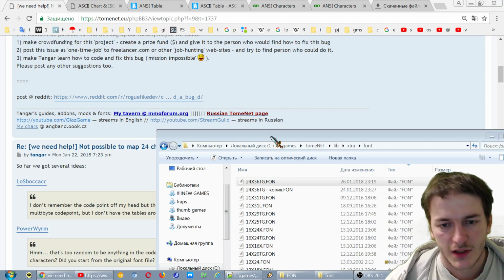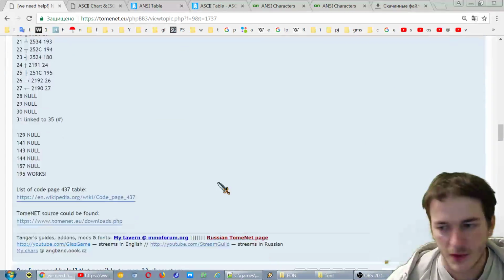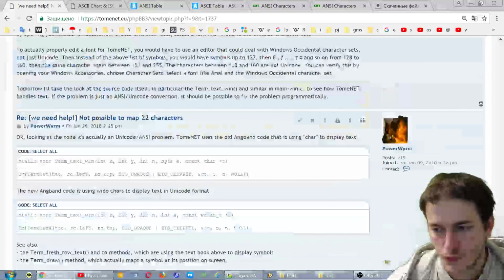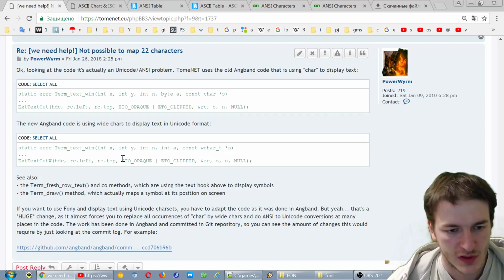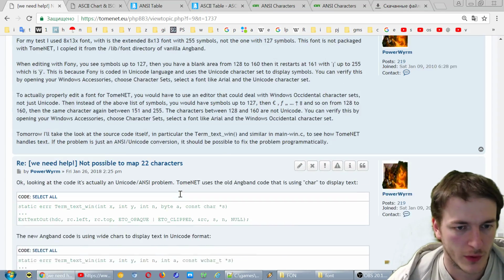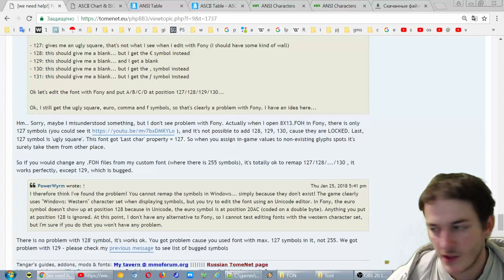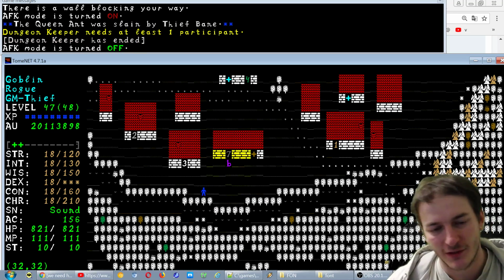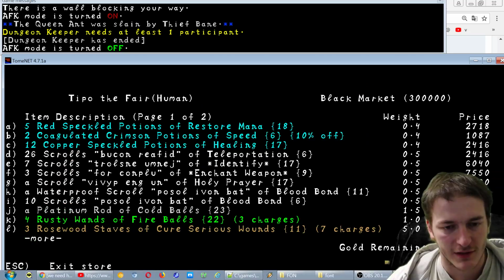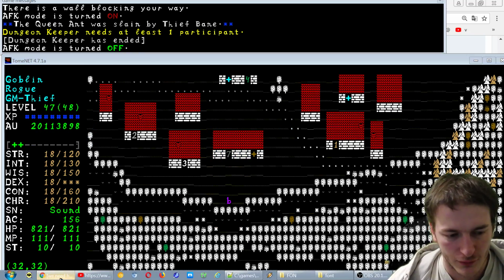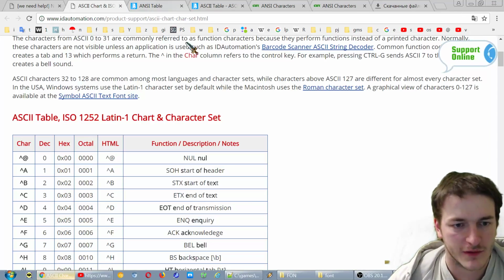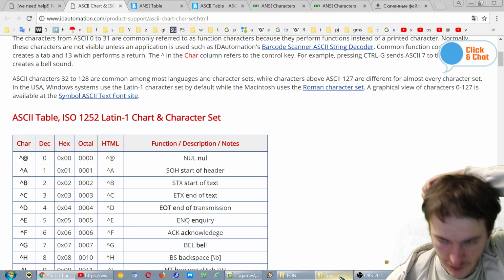So guys, please tell me what you think. Could we fix it somehow without rewriting the code, or is it the only way? Yeah, thank you very much. I hope that I'll be able to play TomeNet finally, because all these last days I tried to figure out about these fonts, how to do it.